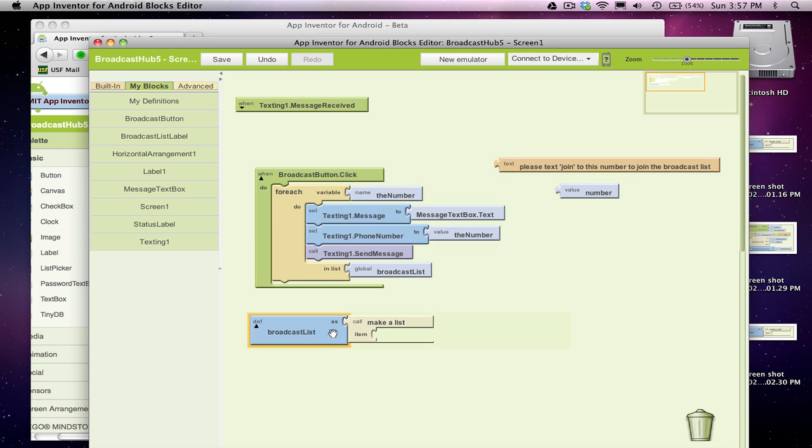So the way this foreach works is it walks through this whole list, sticks each phone number as we're walking through in the variable the number, and then I grab the message that the user typed in that they want to broadcast to everybody, set the phone number to each number as I'm walking through, and send it. So let's say I have 10 people on my broadcast list, this will send 10 messages.